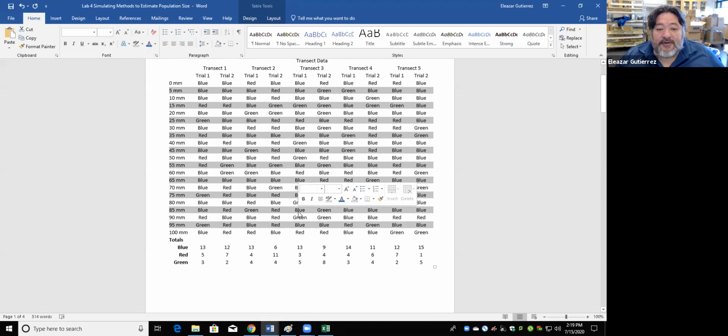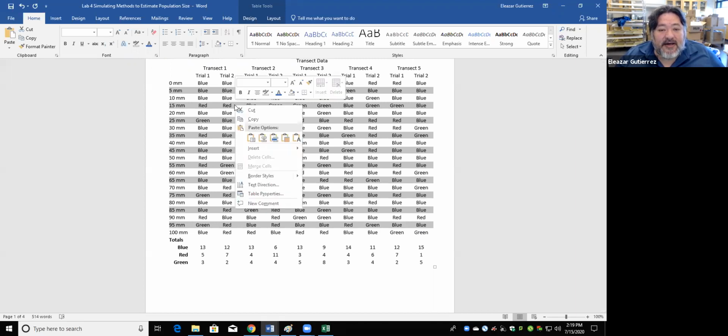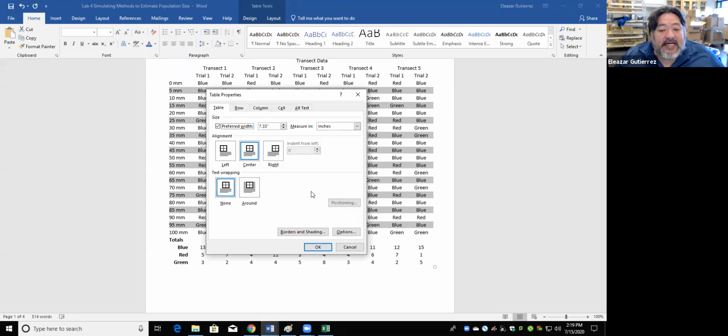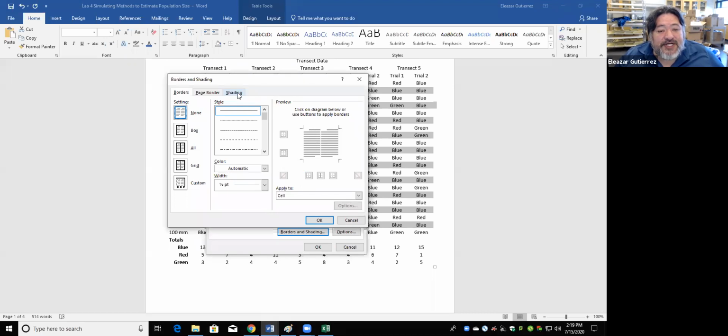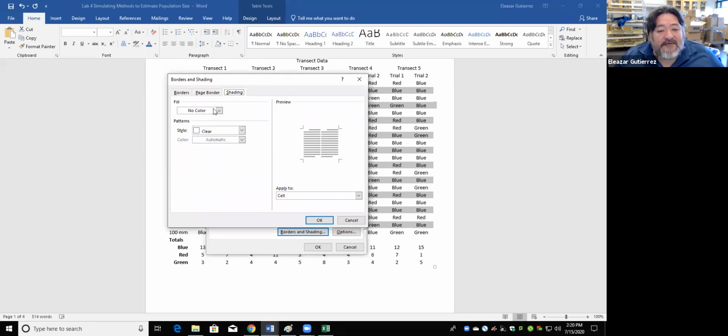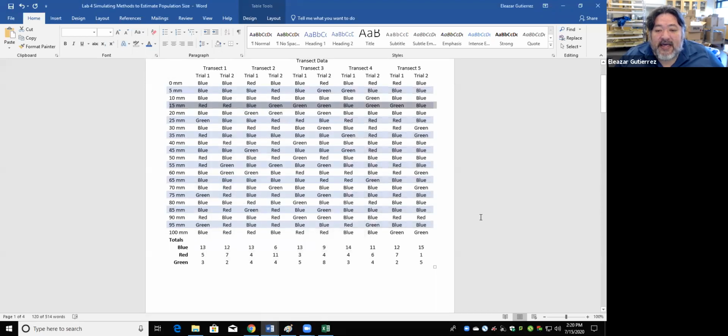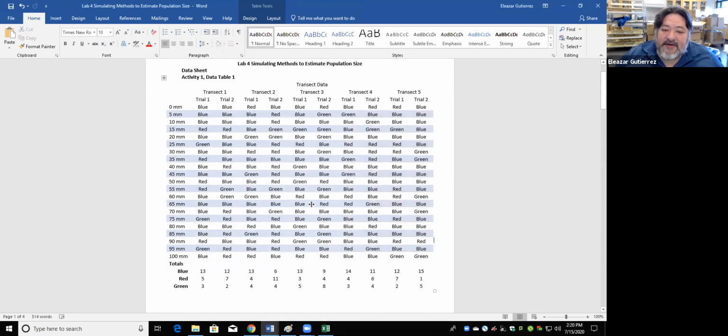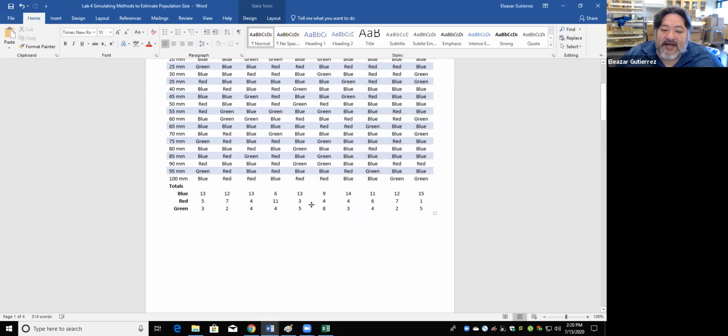Let go of Control, and then you're going to do a right mouse click, and then you're going to go to Table Properties, and then you're going to go to Borders and Shading. You're going to go to Shading. You're going to down click on Fill, and you're going to choose a pretty color like light blue. And then you click on OK and OK, and look at that. Isn't that beautiful? Isn't that elegant?